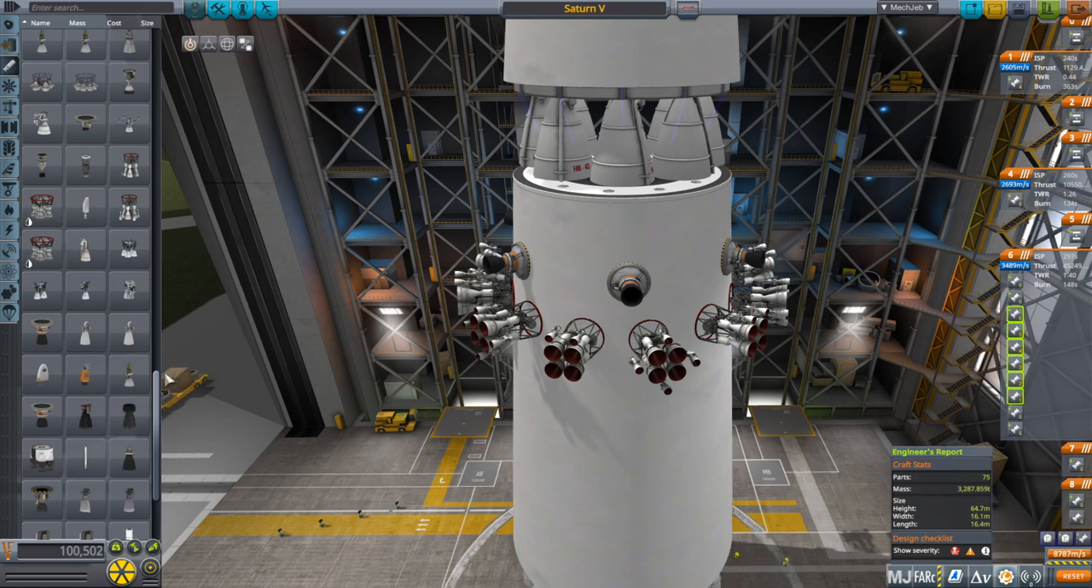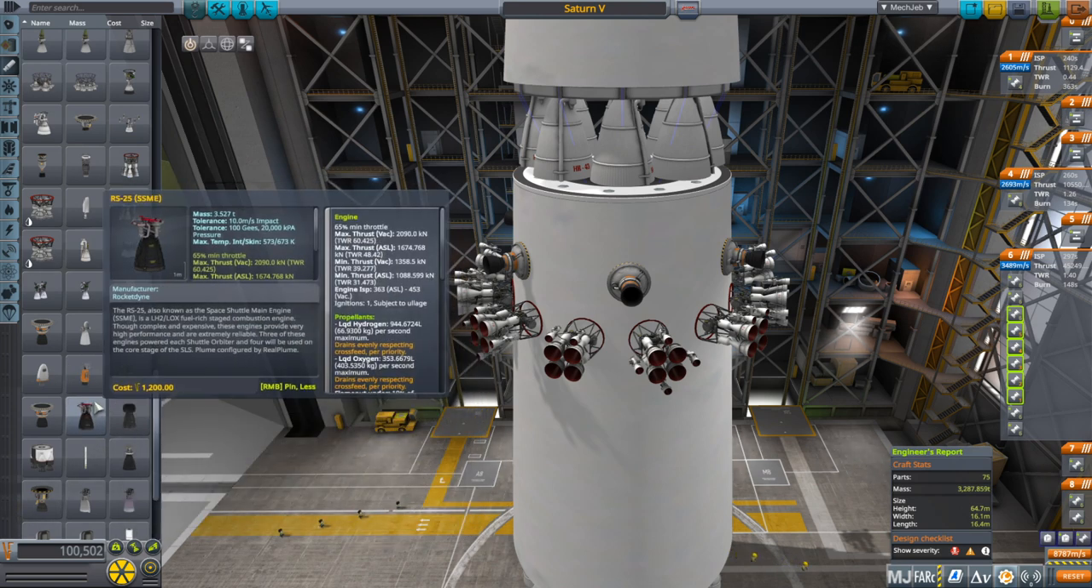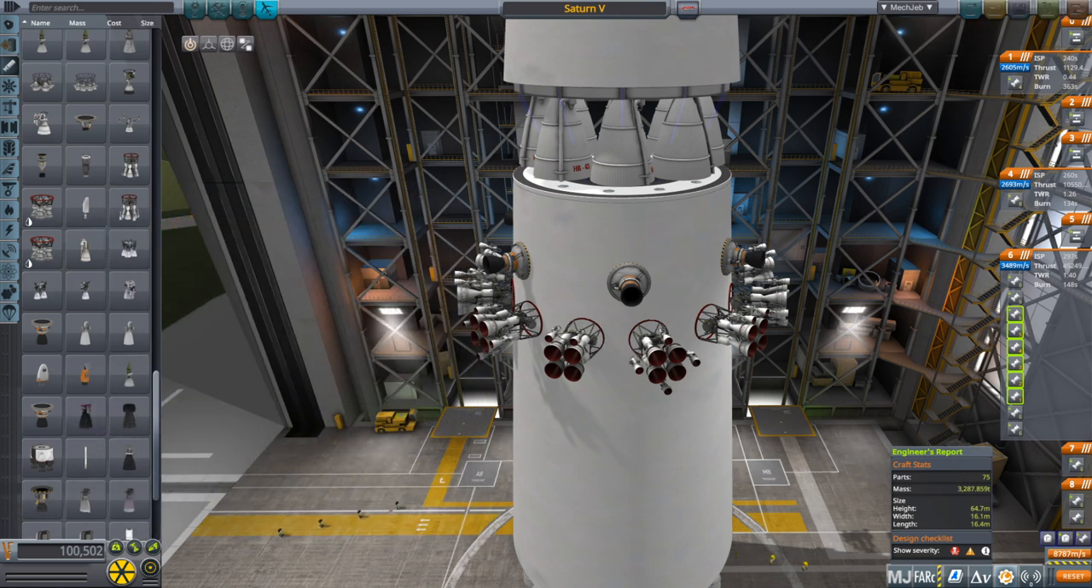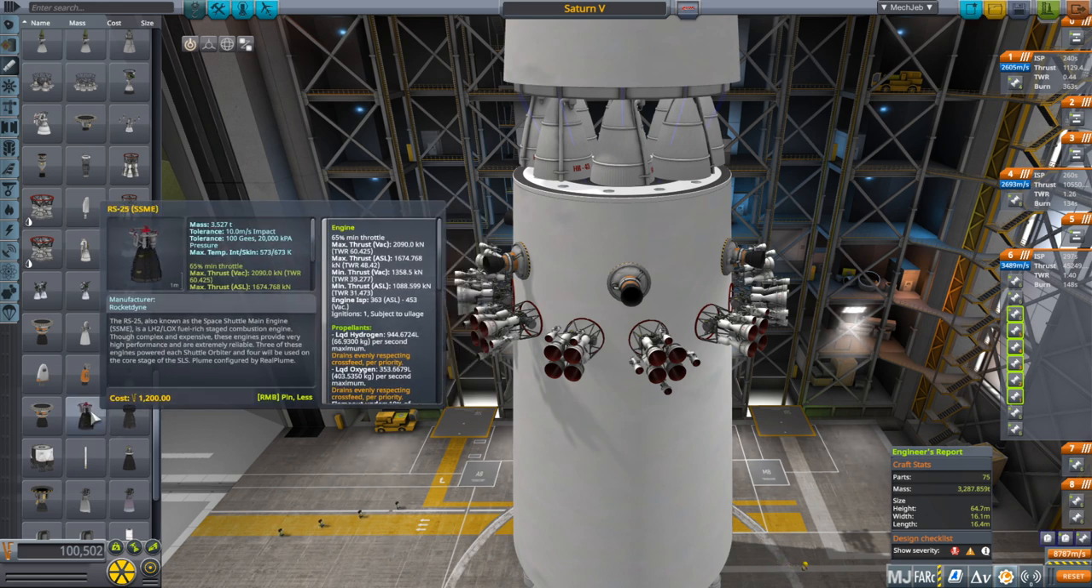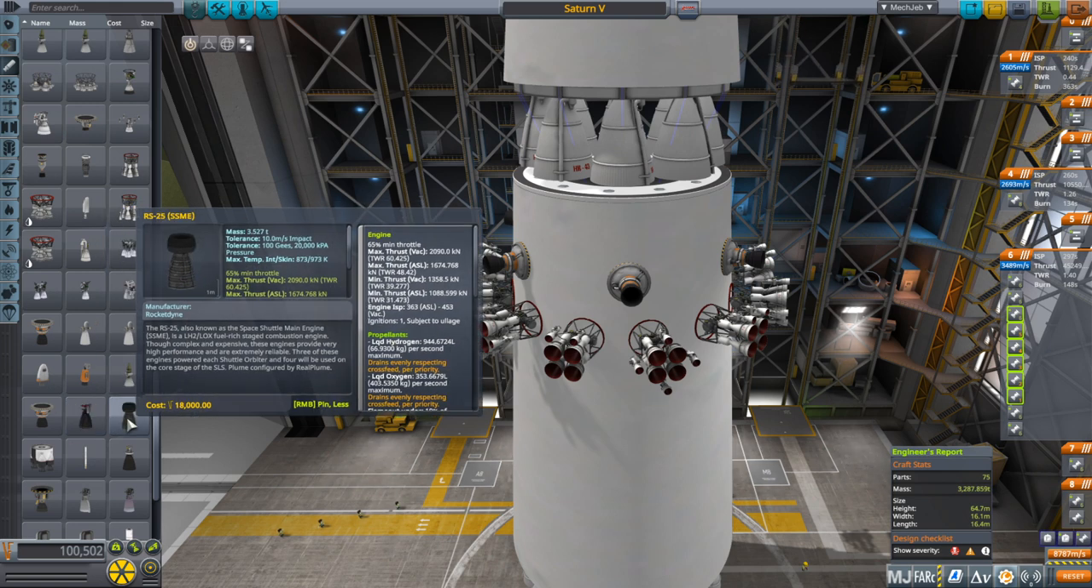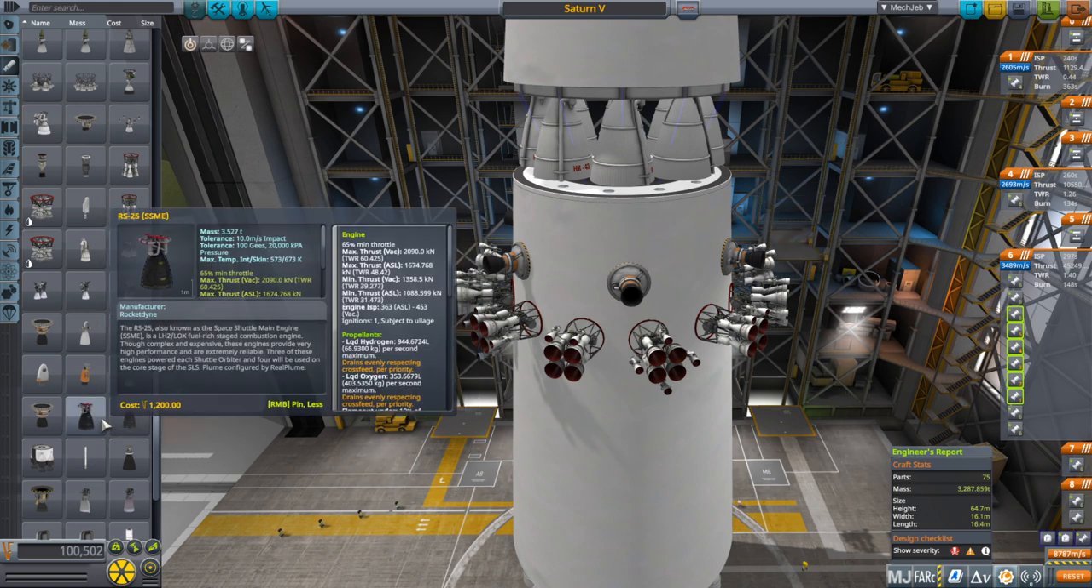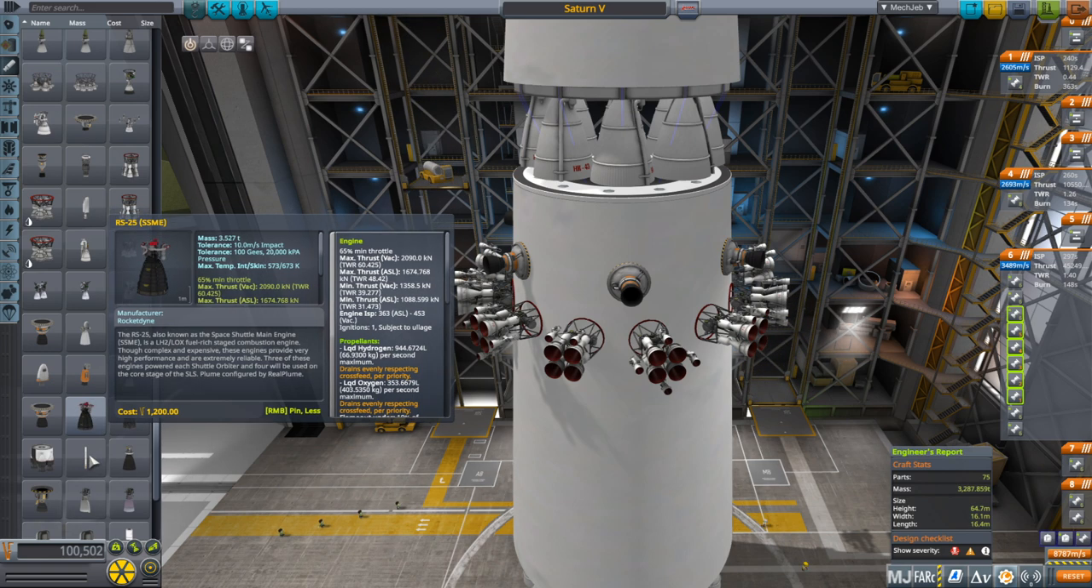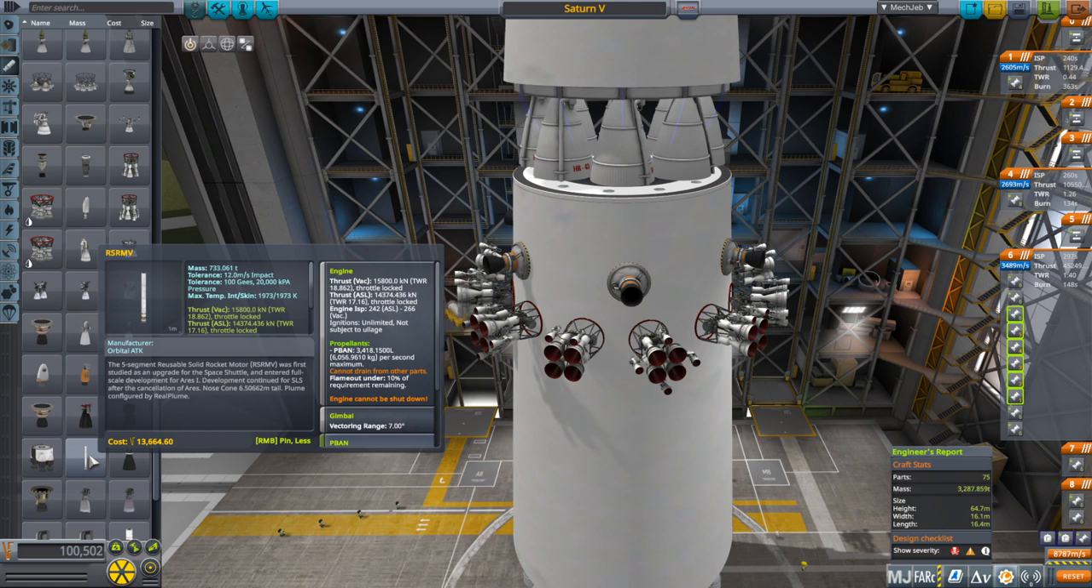Centaur stage ones. And finally, if you wanted to make SLS, you could make SLS. You can make it with four of these RS-25s. This is the RealEngines version, and then this is the stock version of the RS-25. And you'll put four of these on an 8.4 meter core. And then your boosters are these boosters. We actually have the SRBs for that.